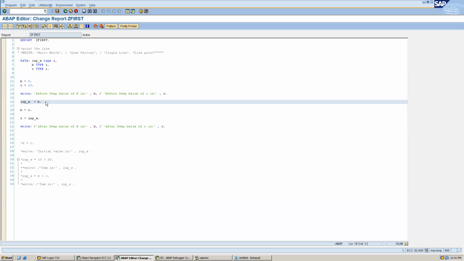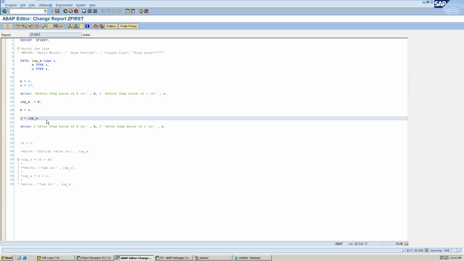So without using a third variable, that is input A. We should not use input A anymore in our logic. I used it to demonstrate how we can swap the values. I used input A, but my requirement is that you have to swap without input A.